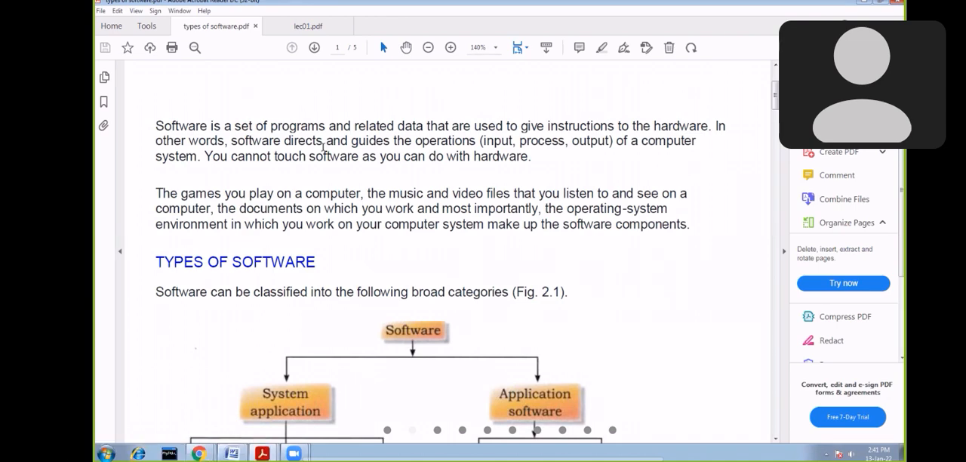Or I can say that software is a set of different programs and related data that are used to give instructions to the hardware. In other words, software directs and guides the operations, either input, processing, or output operations of the computer. You cannot touch the software. Have you ever seen anybody touching software? No, you can touch the hardware. You can feel the experience of hardware.